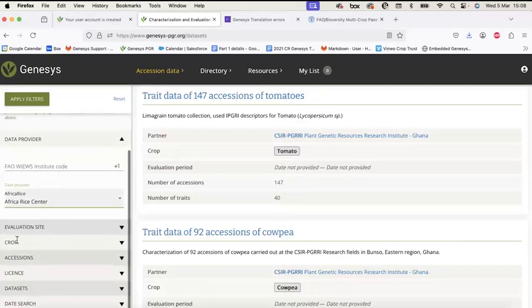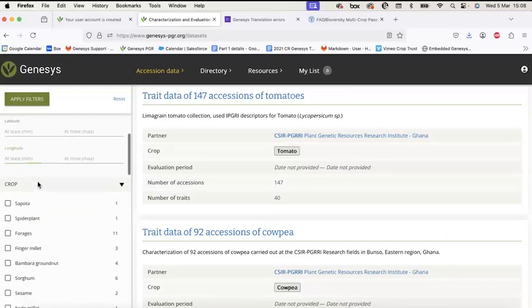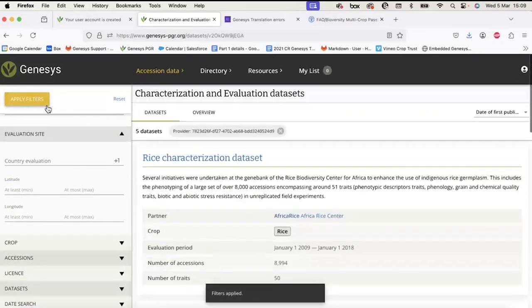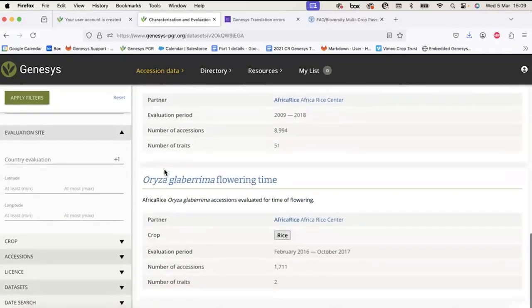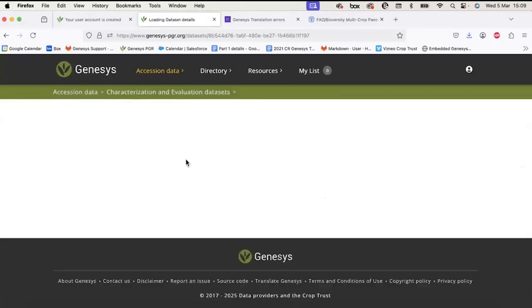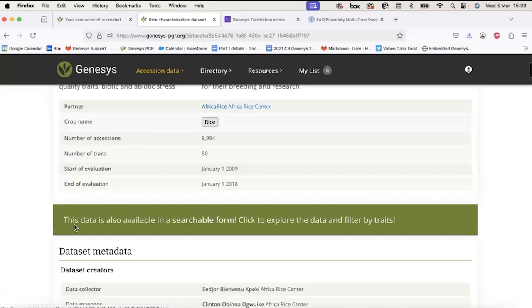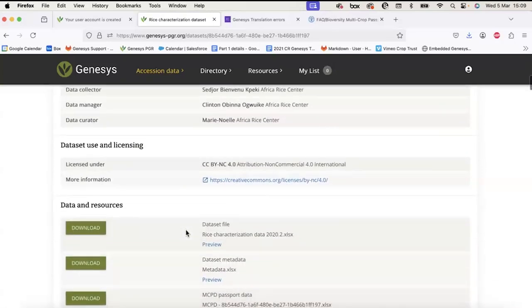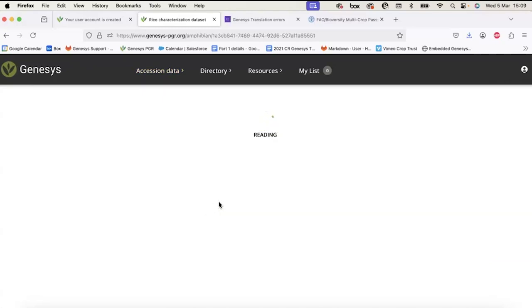You might also want to filter by crop or by evaluation site, the latitude and longitude of the evaluation site. For now, I will just filter through the rice from Africa Rice. So Genesys is saying that there are 5 data sets of characterization and evaluation from the Africa Rice gene bank. If I click on any one of them, I will be able to access more detail, but more importantly, you will see here on this big green button that this data set is also available in a searchable form. So previously, if you've been familiar with Genesys a few years ago, these characterization data sets were available in Excel. And this is a preview of how they were accessible to you as a researcher before.